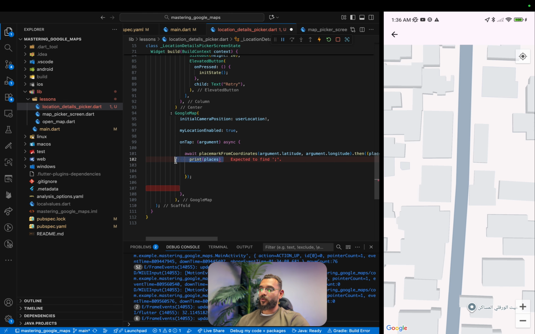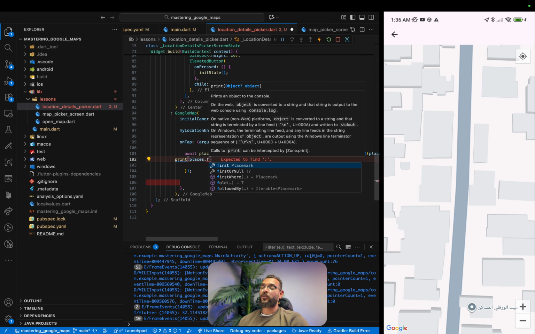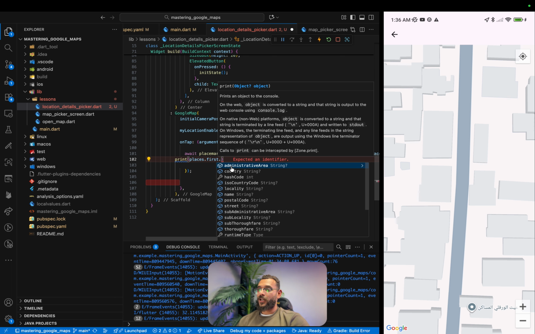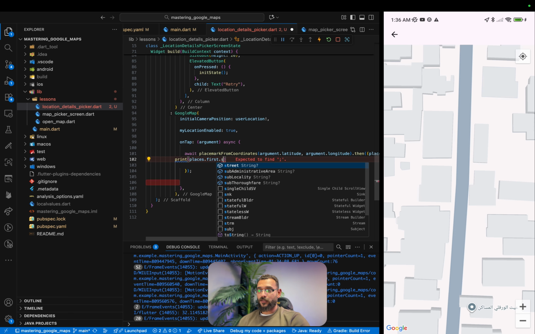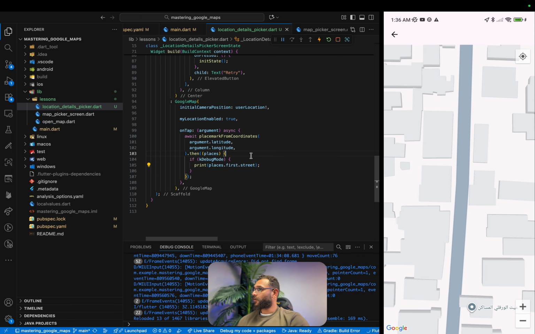Let's double check and print places.first, because it's a list, and then once we type dot, we can see all the attributes that we can use. For example, administrative area, country, ISO country code, locality, name, street, and more details of the picked placemark. So let's check it and just print the street name, for example. So we're going to put it inside kDebugMode.